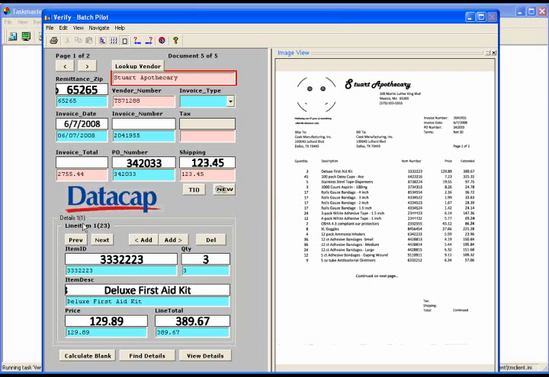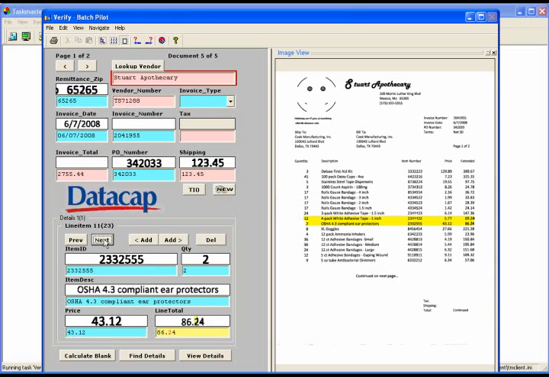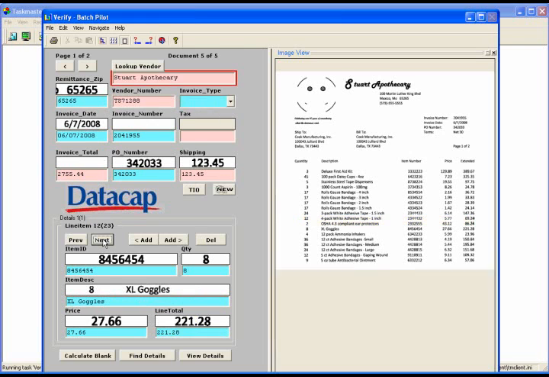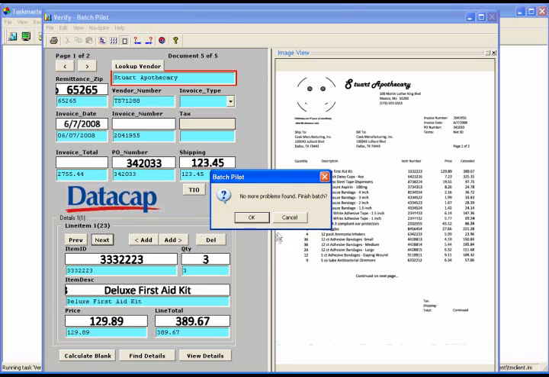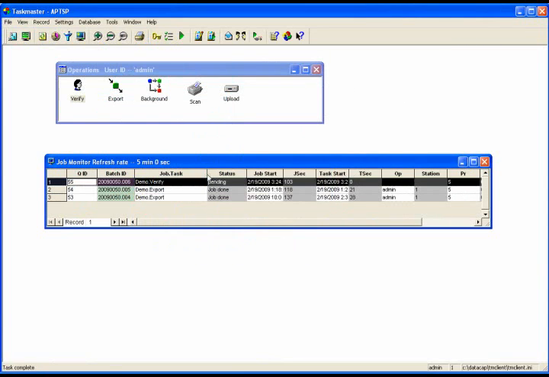Now notice the line item counter has moved up to 23. It's found 23 of them, and we can actually move down through them and see what it found. Some on this page, and some obviously on the next page. That's it. We are done. We have trained Taskmaster APT on how to extract data from a Stewart invoice. I'm going to click on the next invoice button, and there's no more invoices or problems, and I'm done.